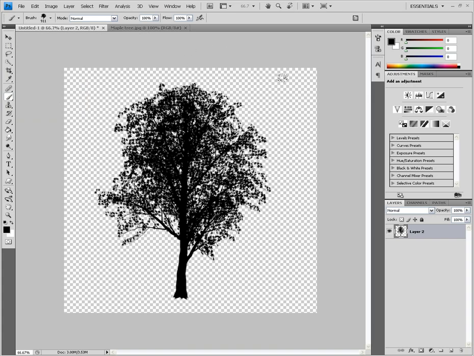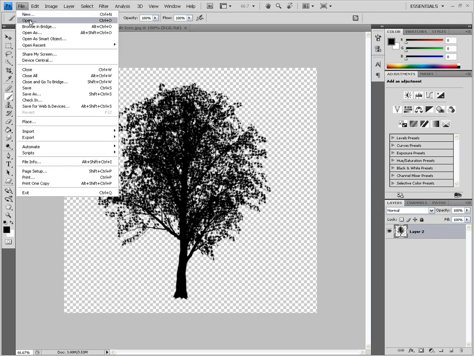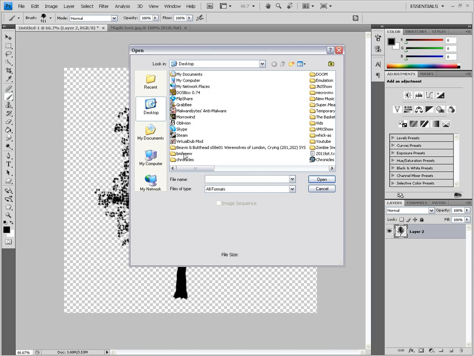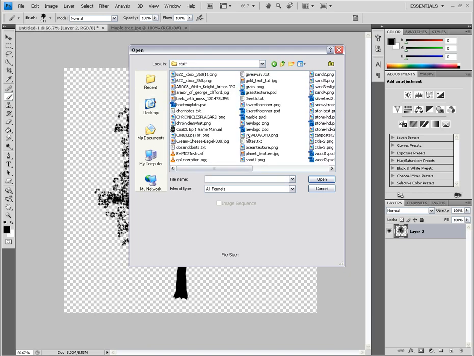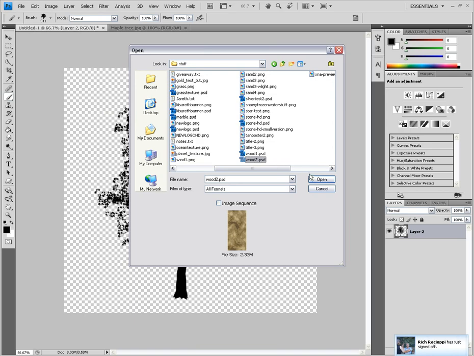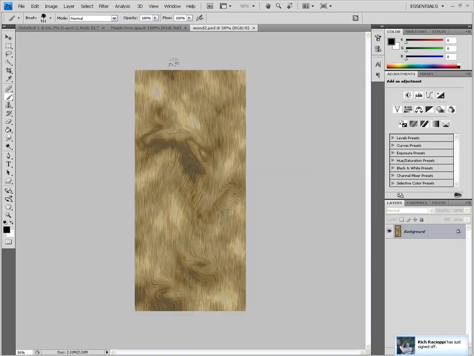The next thing you want to do is create a bark texture, because obviously we don't want our tree to be all black. So the first thing we're going to do is open my wood texture. That would be over here. Wood 2 I use. I'm just showing you how to adapt a wood texture into a bark texture. You could also download a bark texture. You can create your own from scratch.